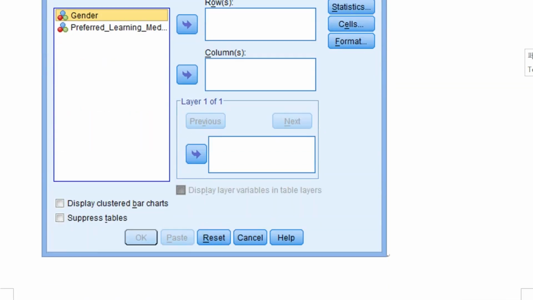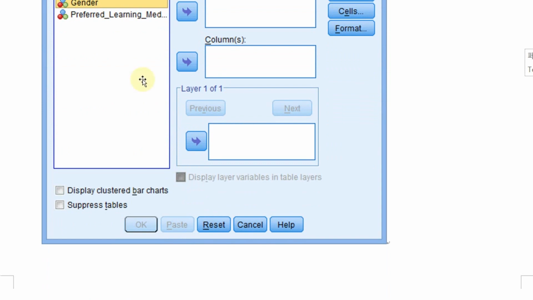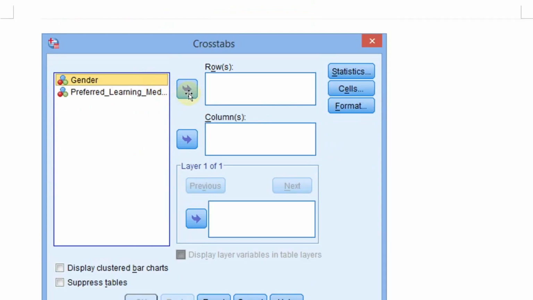To move a variable, you press this arrow, or you can drag and drop like that. Drag and drop, very easy. We have practiced several times. Drag and drop like this, or you can select this one and press this button. Whatever. Anyway, let's go to the next step then.